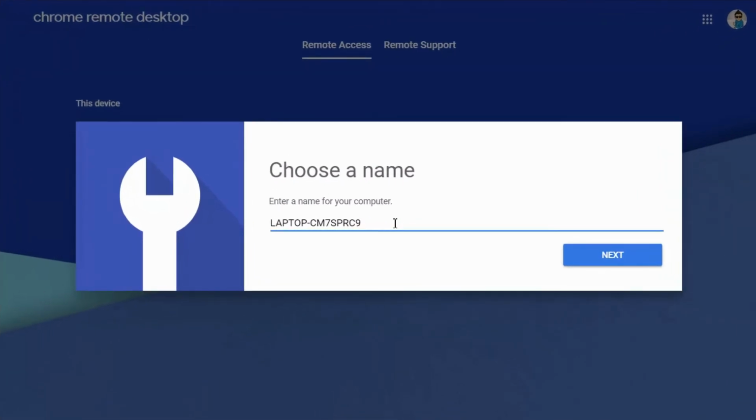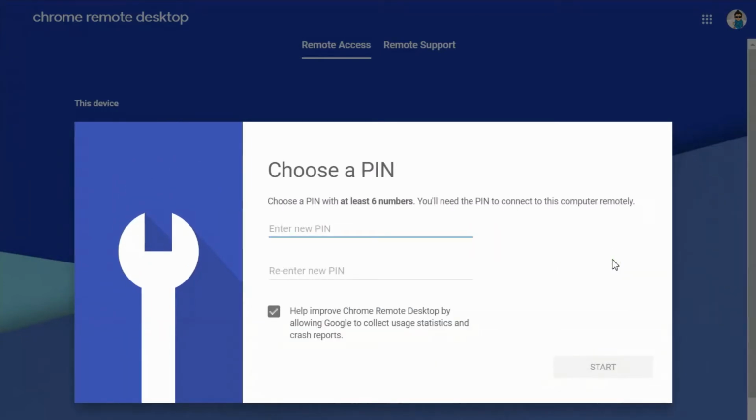Here, enter a name for your computer. And click Next. Create a PIN. You'll need that PIN in order to access the computer remotely.